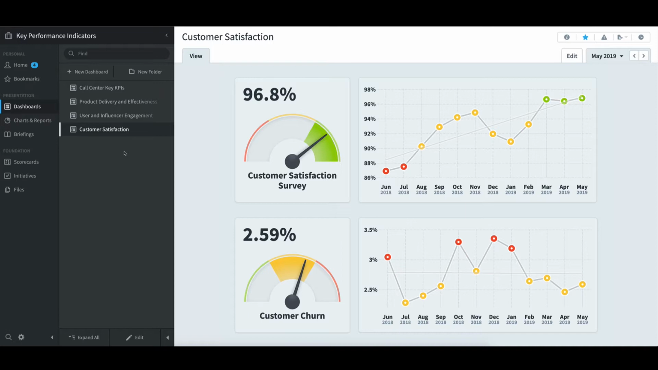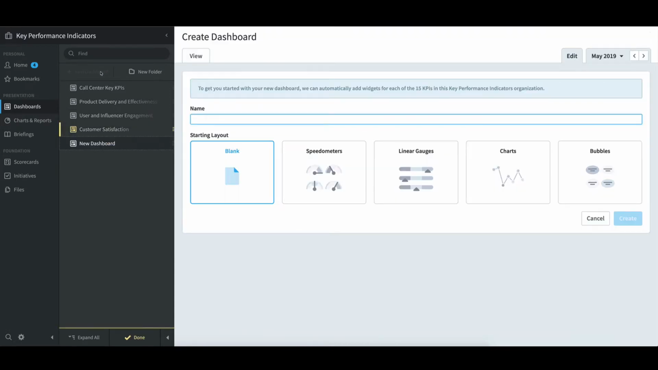Having reviewed some of the existing dashboards, I'll try rebuilding the first 2 that I looked at. To start, I'll select New Dashboard up at the top. I'll type a name, and let's call it New Call Center. I'll accept the default layout, and I'll select Create.